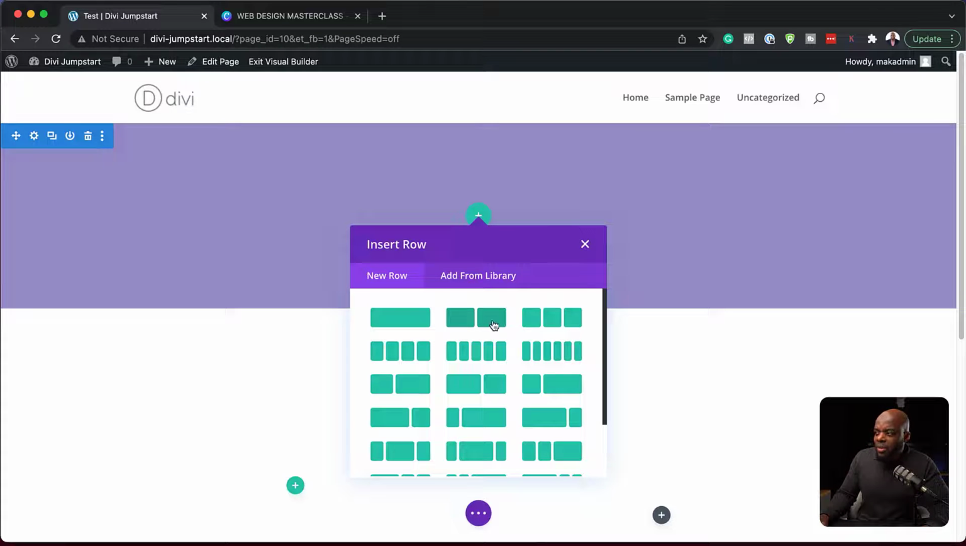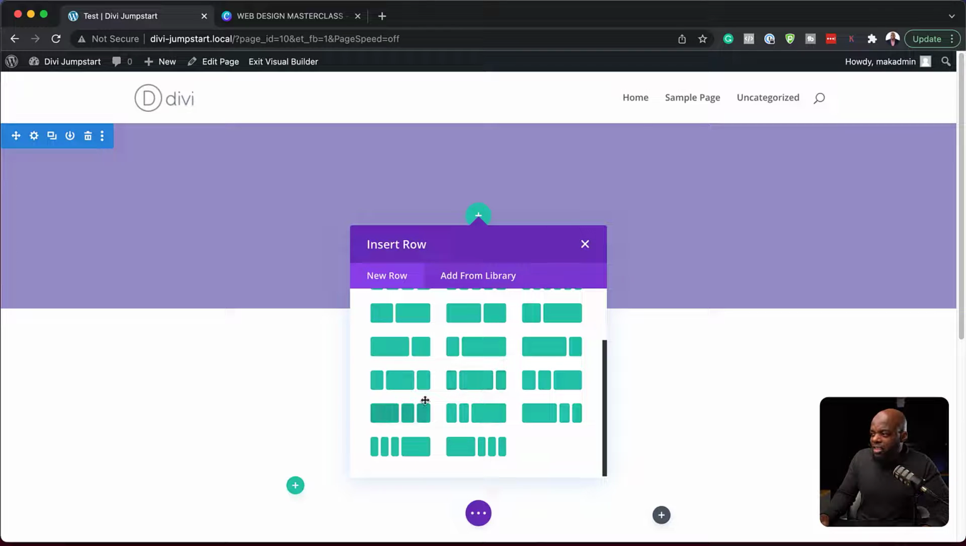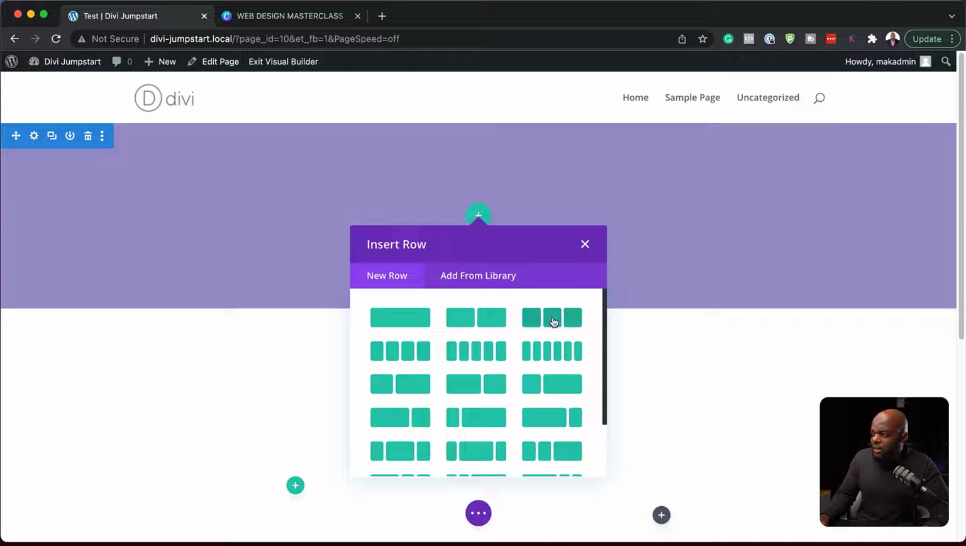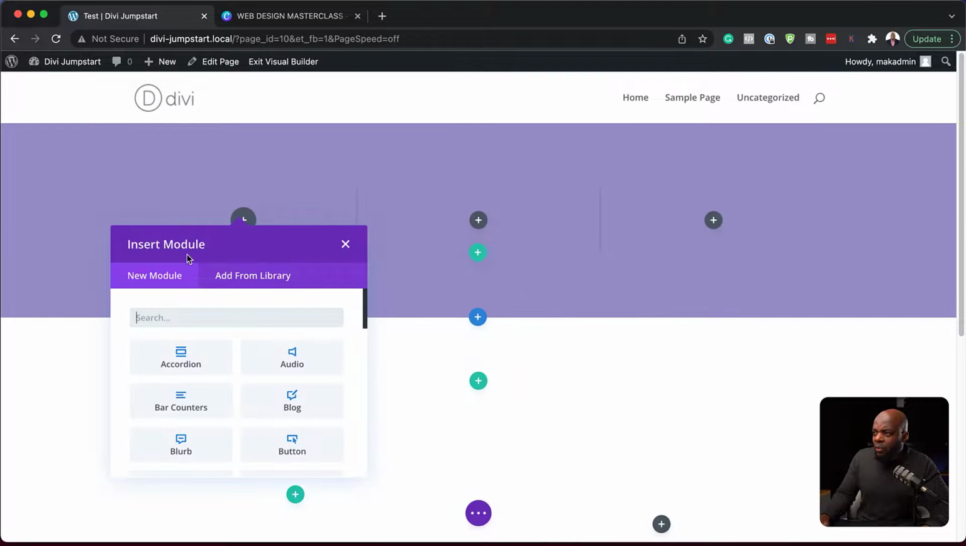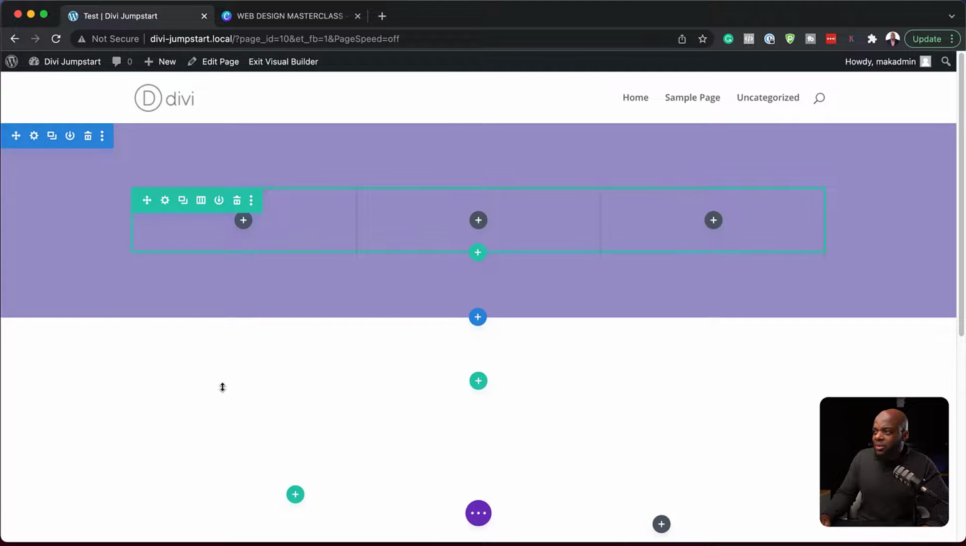So maybe you want to have 3 equal parts, or you want to have 2 equal parts, or you can have these 3, all these 3 different styles here. So let's say we go with 3, right? We also notice that it's now asking us to add a module. Okay, so these are the 3 steps.